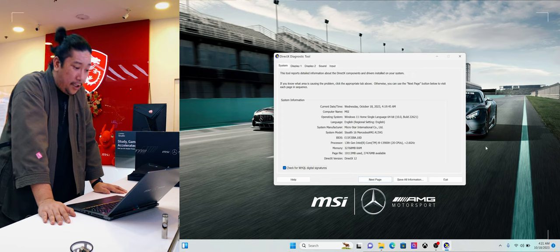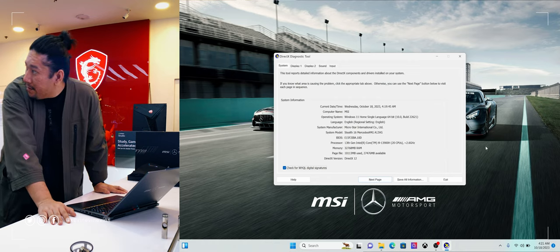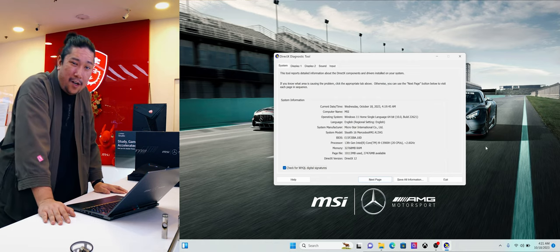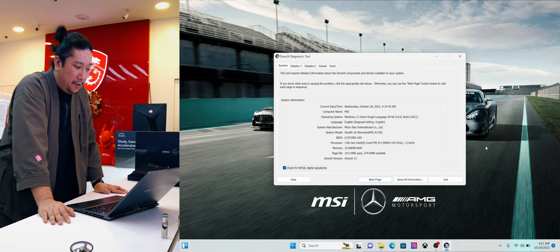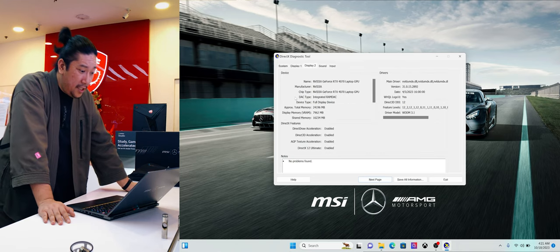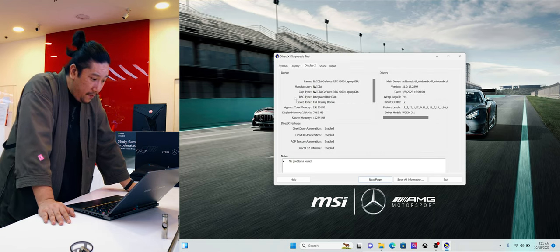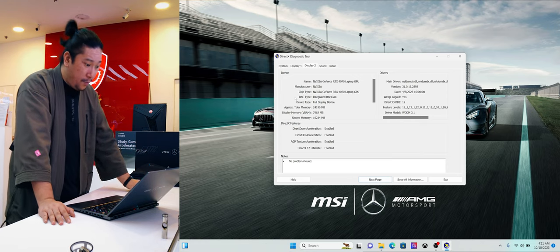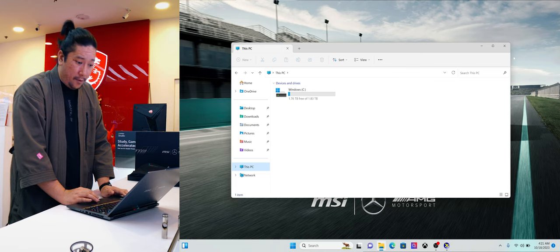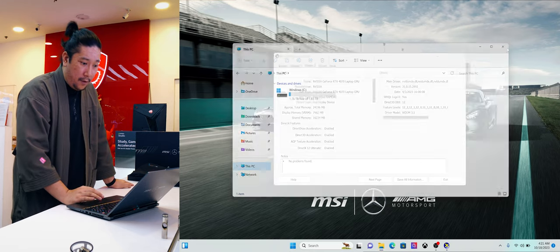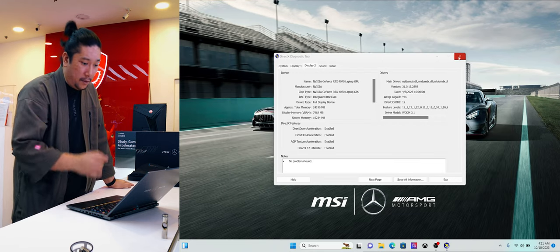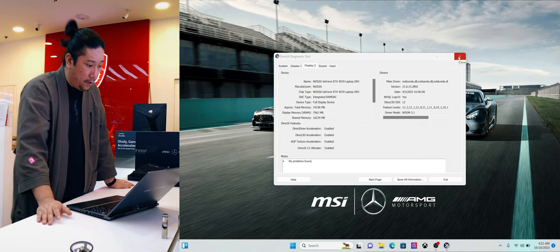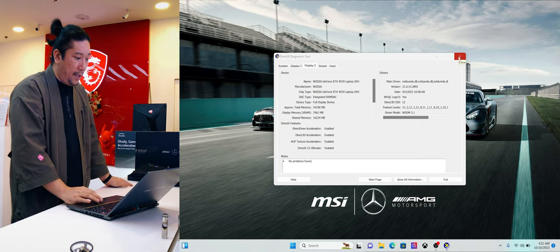It does have 32 gigs of RAM. I think this is 5600 megatransfers per second RAM. Pretty cool. The NVIDIA RTX 4070, which has 8 gigs of GDDR6 VRAM. Pretty cool. 2 terabytes of storage. This is a pretty strong laptop, given everything that's running under the hood.